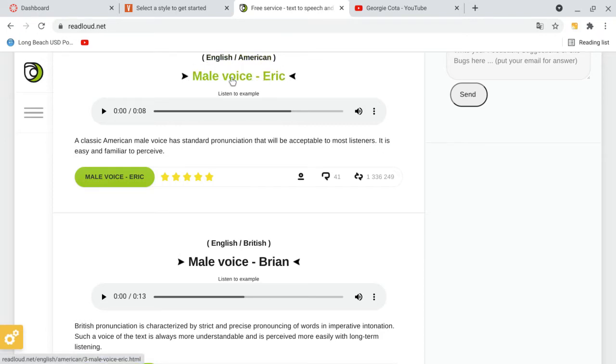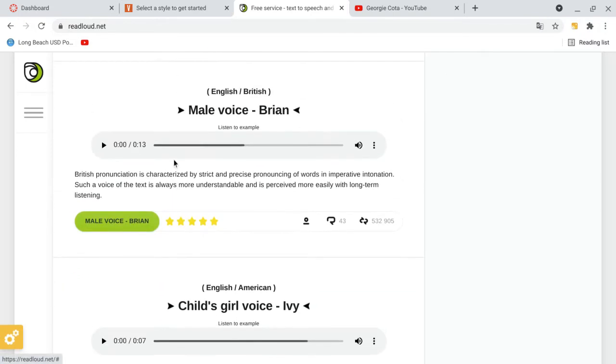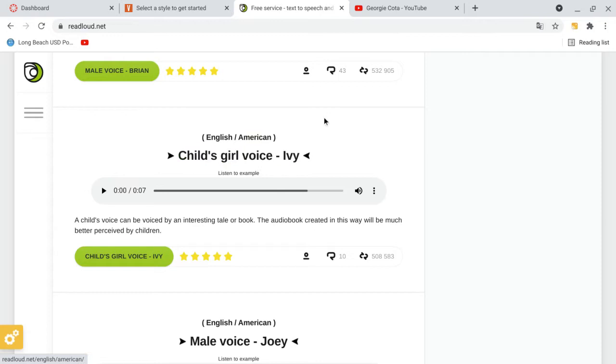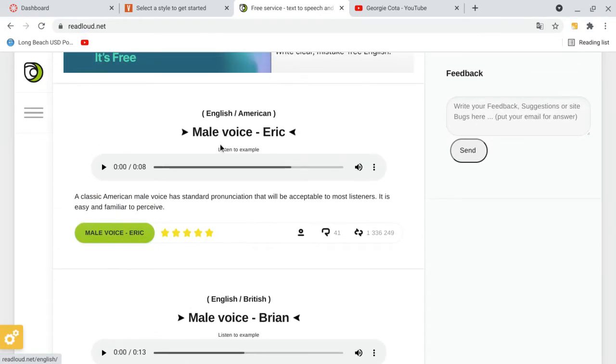And along with that came the discontinuation of the voices. I'm not sure why they got rid of these voices, but enough on that.